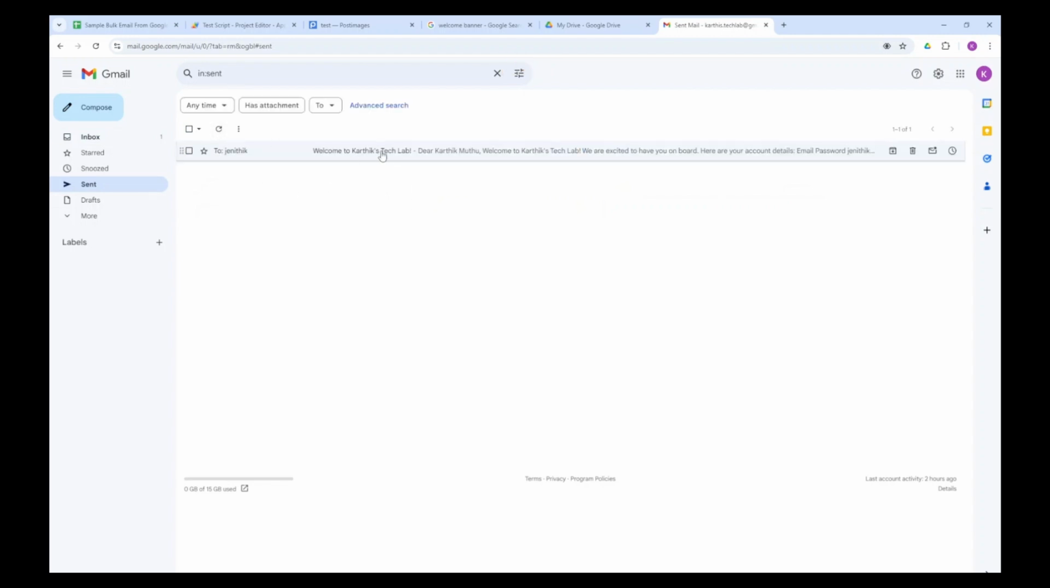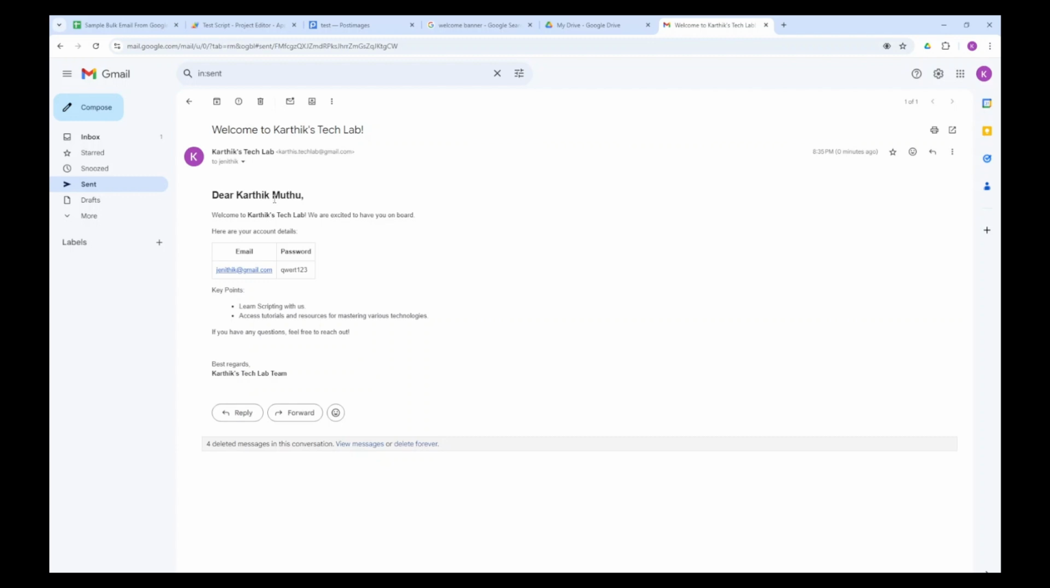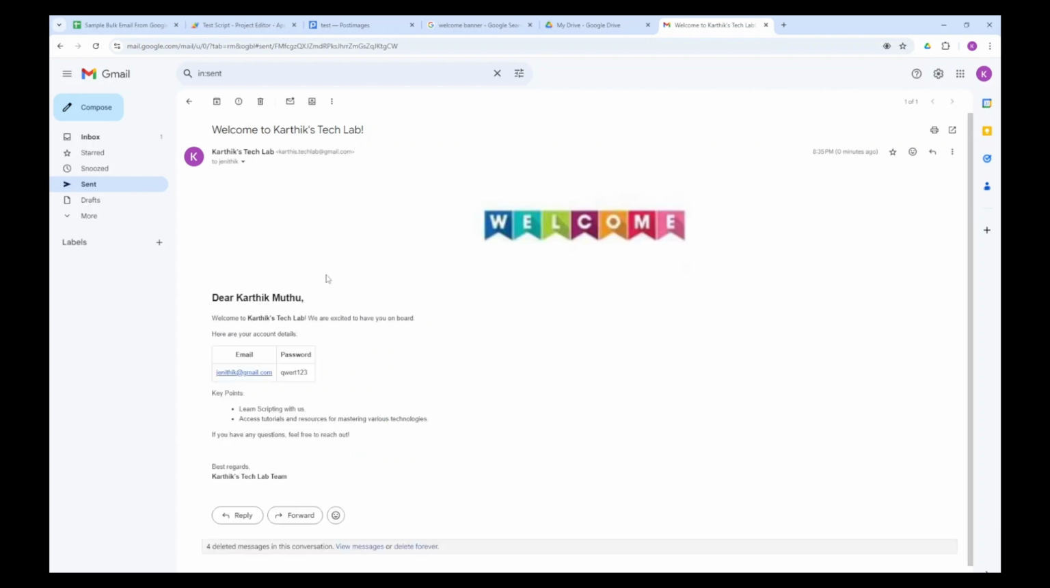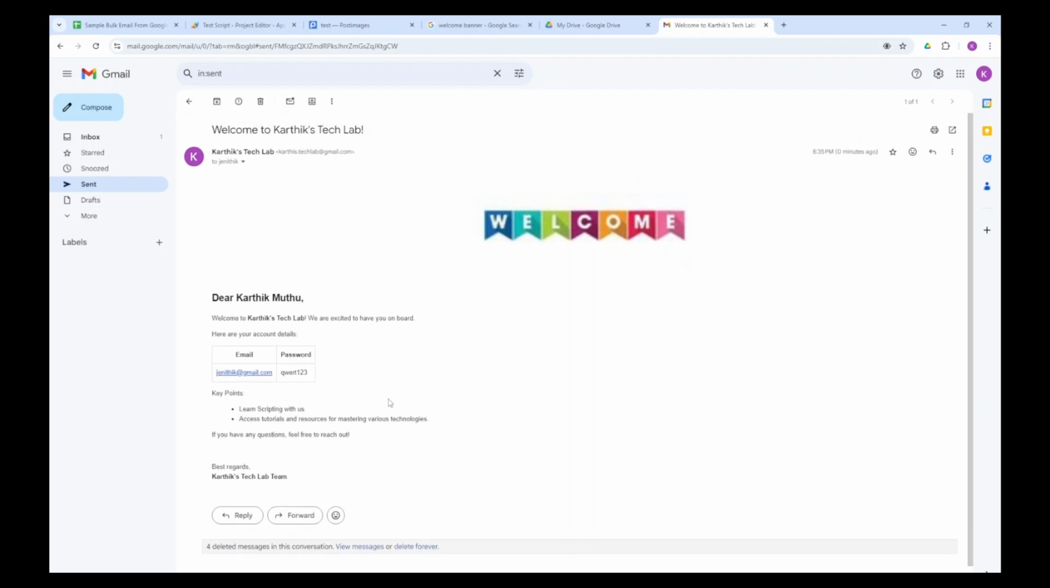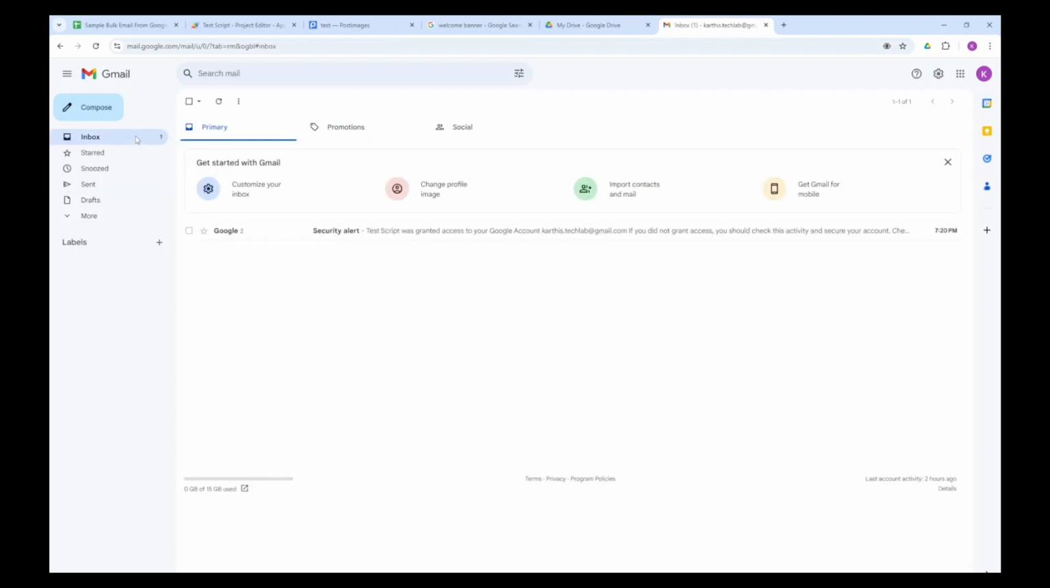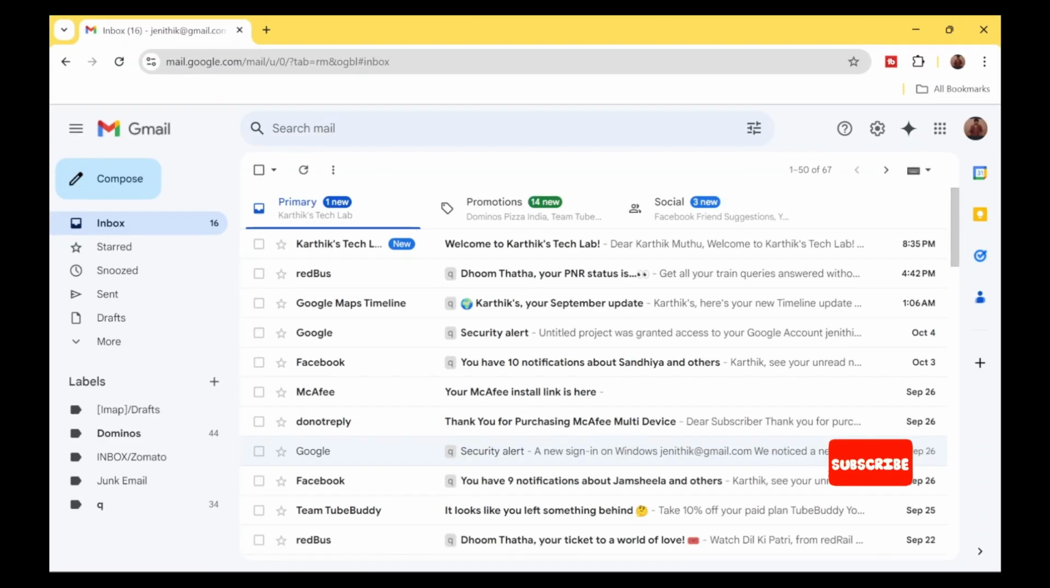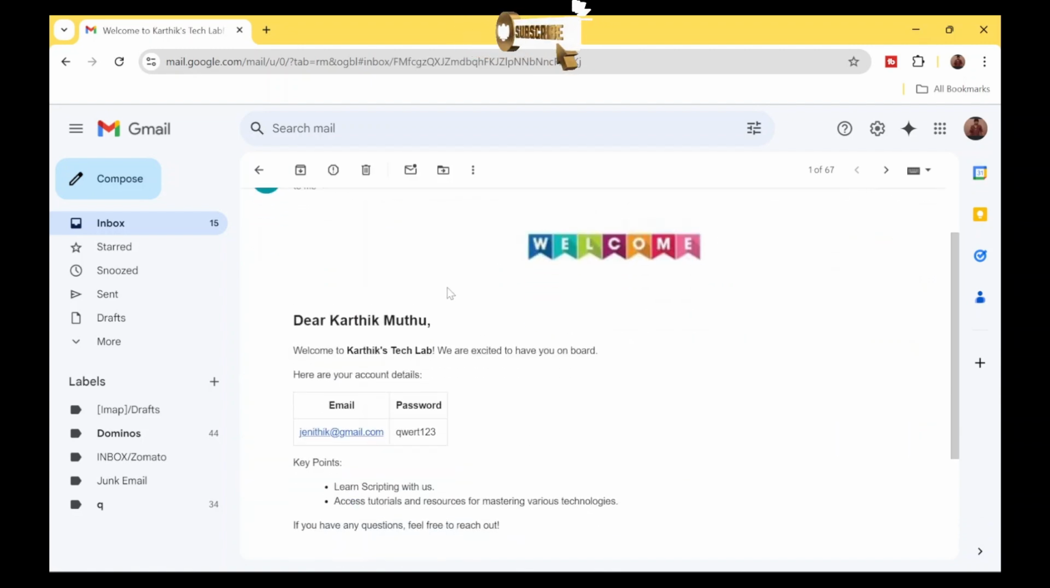The email has been sent successfully in rich HTML format. Now let's check the recipient's email inbox. The email has hit the recipient inbox successfully. Using this method, you can send emails automatically.